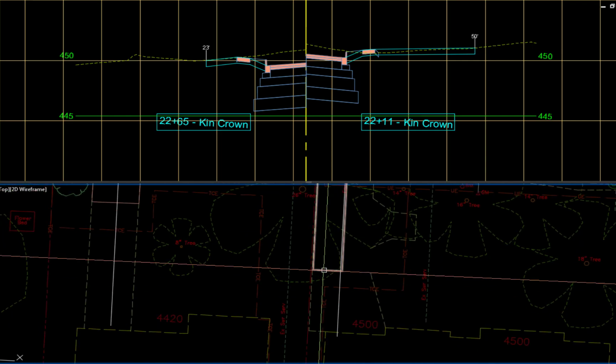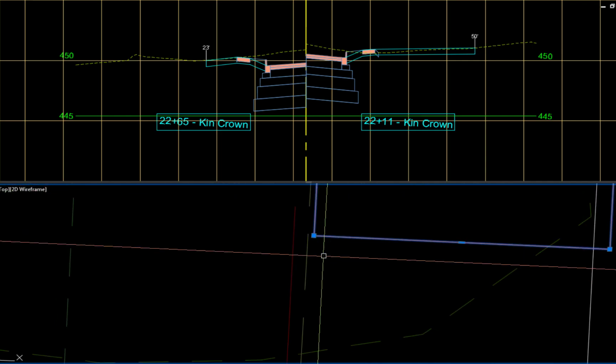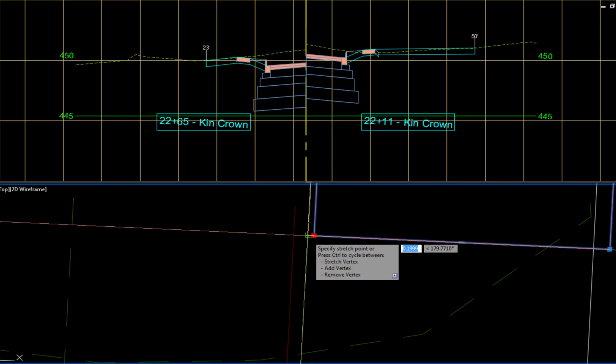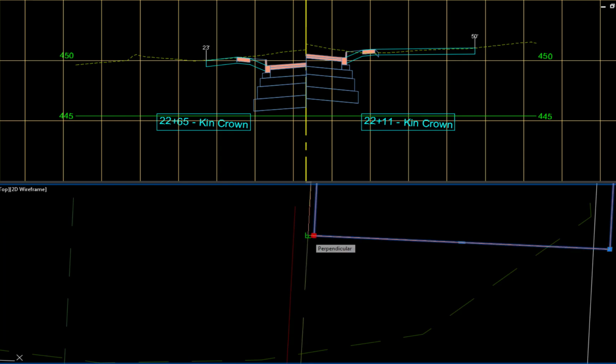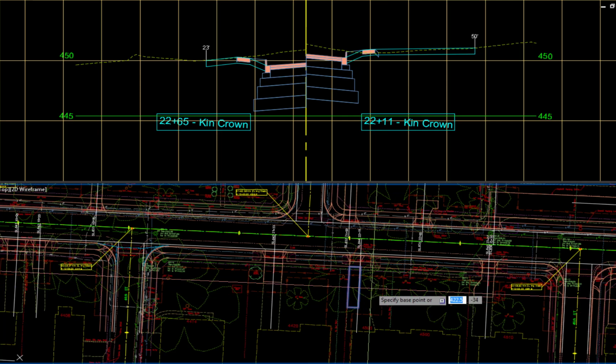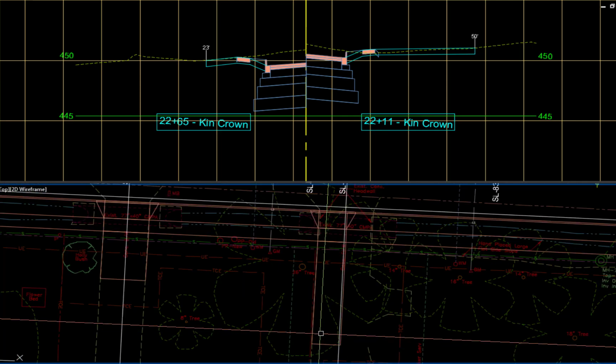Pick the back portion of the driveway. Pick the grip at the corner. Move perpendicular to the original edge of the driveway. Escape to clear all commands. S to restart the stretch command.